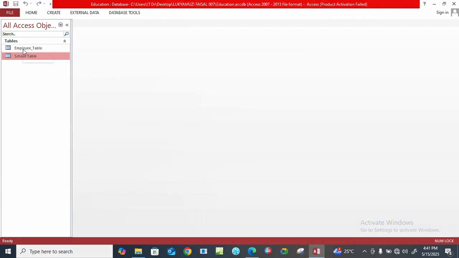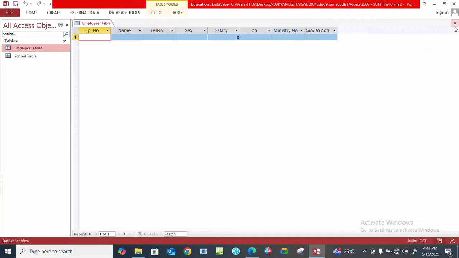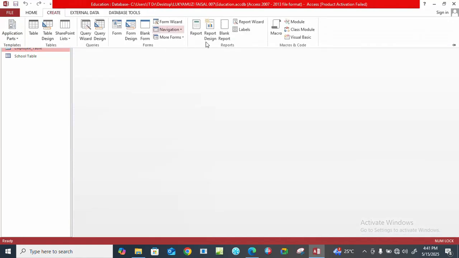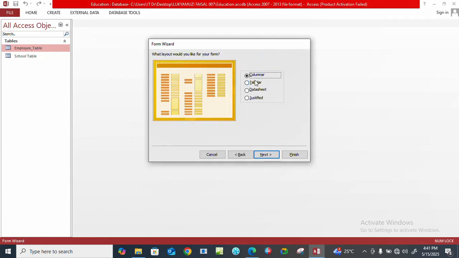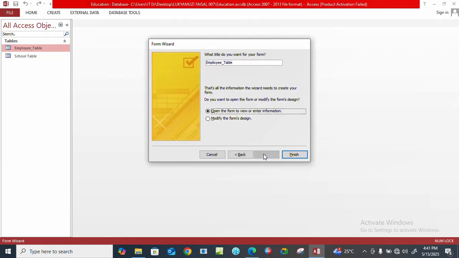Then we come here to our employee table. We come to create. This time around, we are going to use a form wizard. This is the employee table which we are interested in. We take all. We click next. Let's use tabular because that's what I want. Next. Here we name the form as data entry form, because that's how they want us to deal with it. So then after that I click finish.